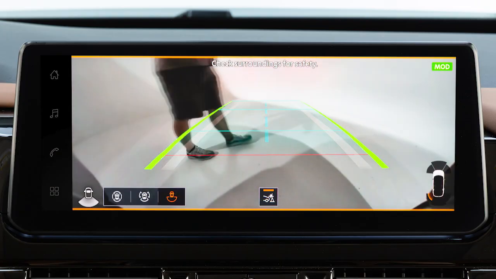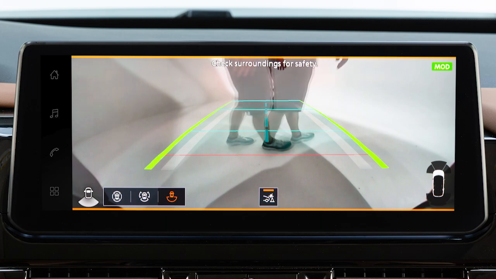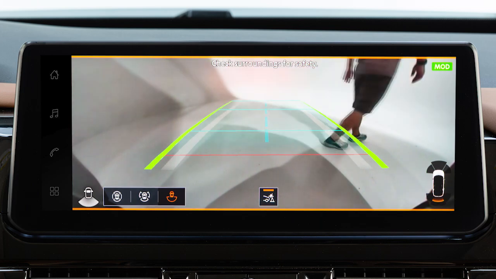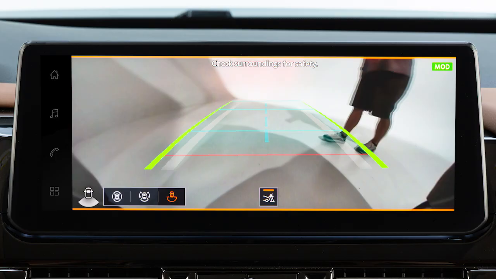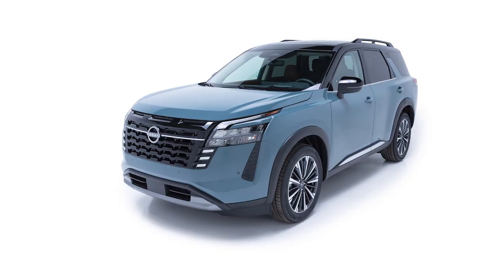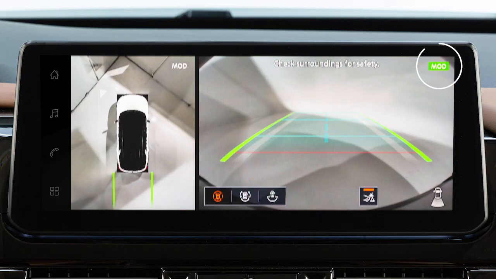The Moving Object Detection (MOD) system operates when the Intelligent Around View Monitor is active and can help inform the driver of moving objects surrounding the vehicle when driving out of parking structures, garages, or maneuvering in parking lots. A green MOD icon is displayed on the view where the MOD system is operative, and a gray MOD icon is displayed on the view where the MOD system is not operative.